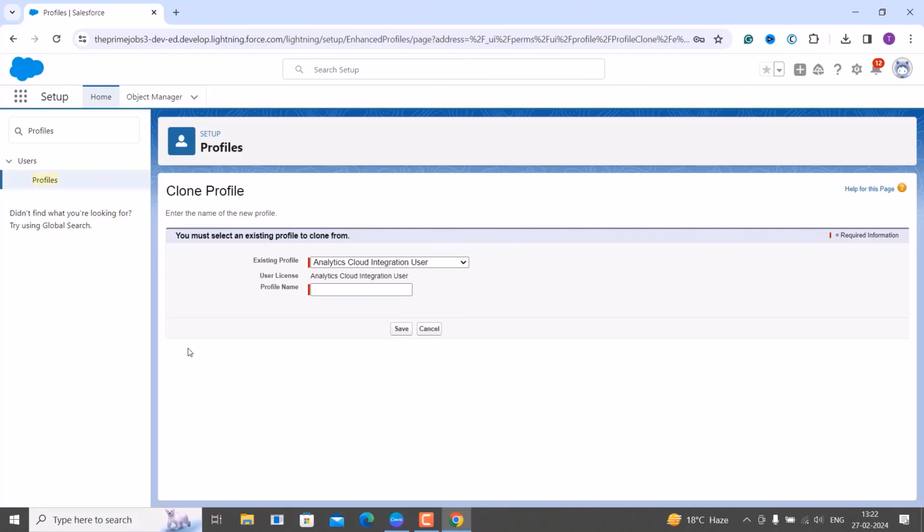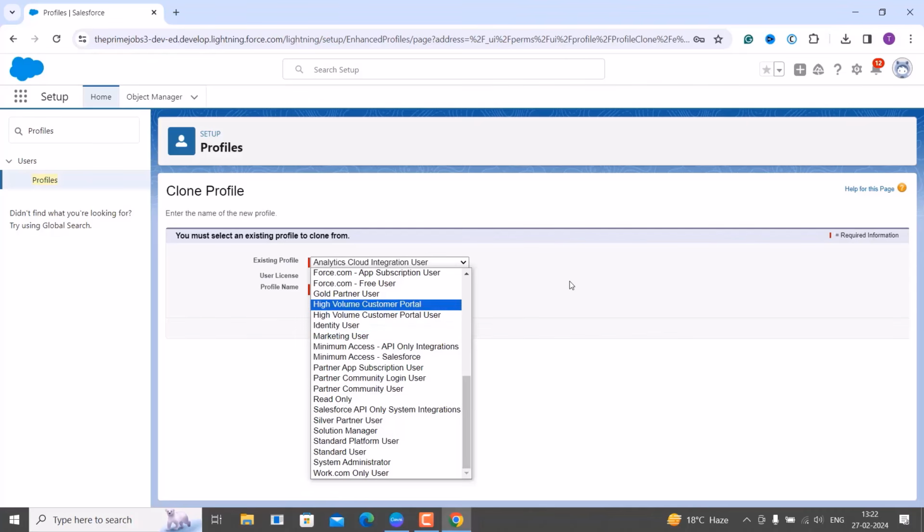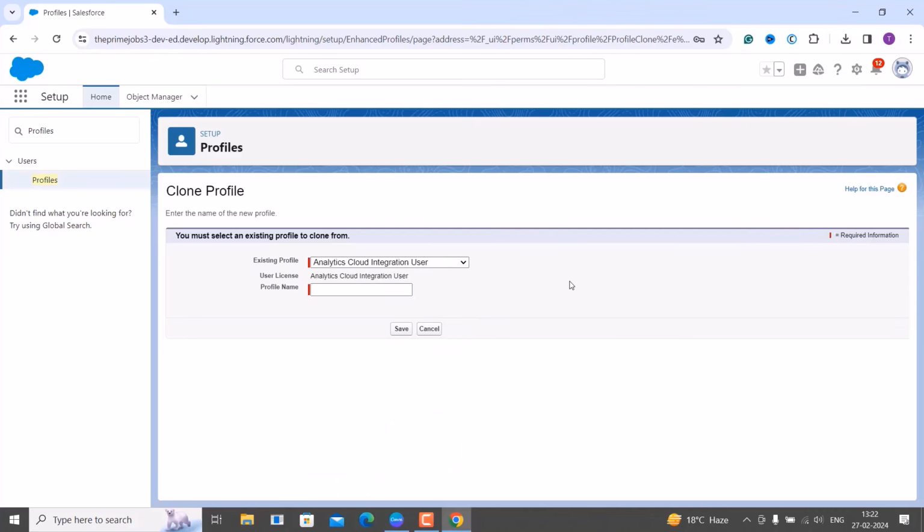It offers various predefined profile types, and we have to select the appropriate profile type based upon the permission and access level we want to assign to the user of our profile. You can see that here we have multiple existing profiles, and next we have a user license. It gets automatically populated based upon the profile selected, and then we have a profile name. Here you need to enter the name for your profile that is visible to the users of your Salesforce.